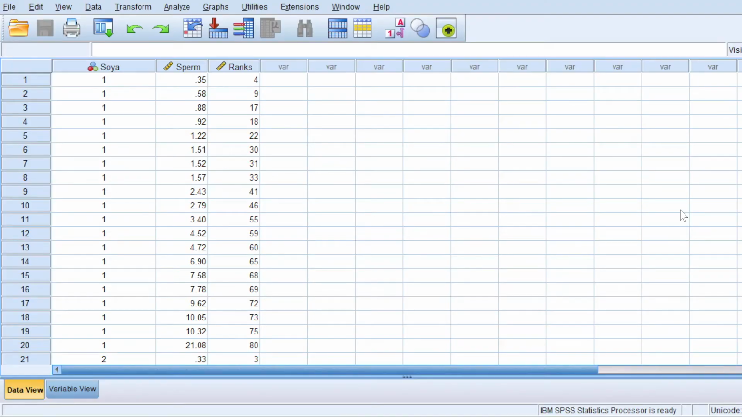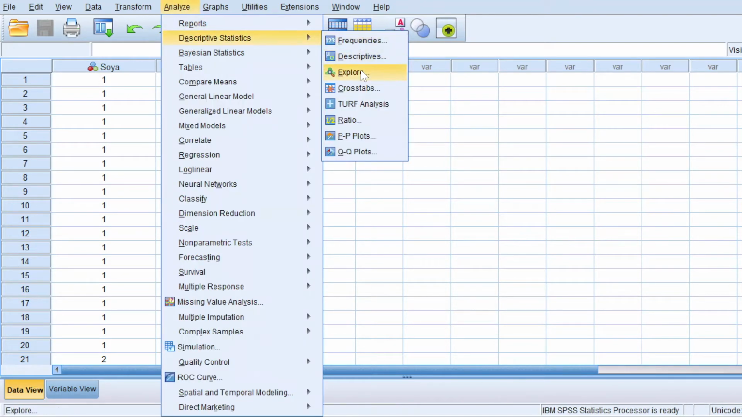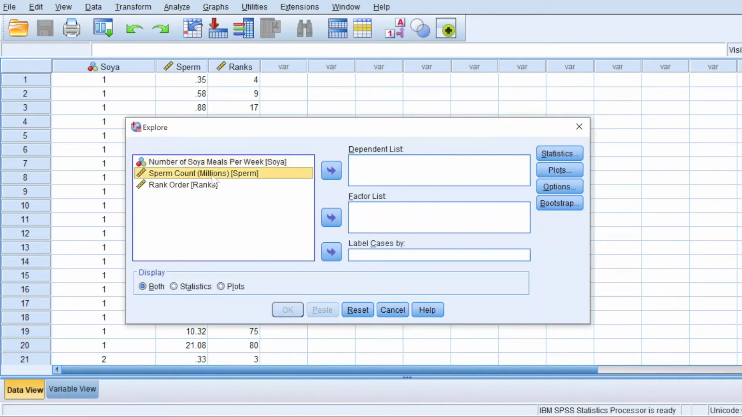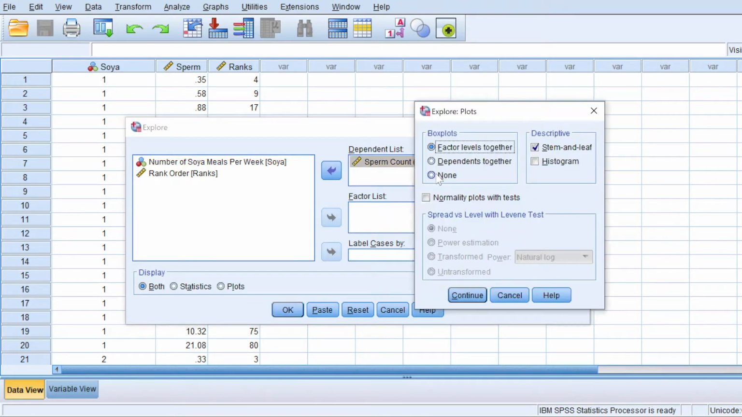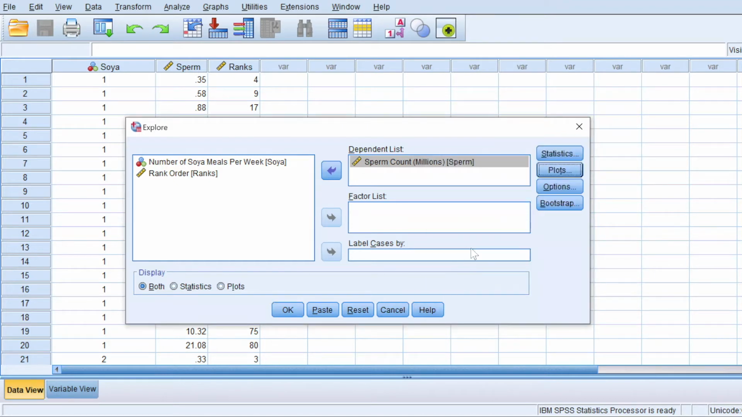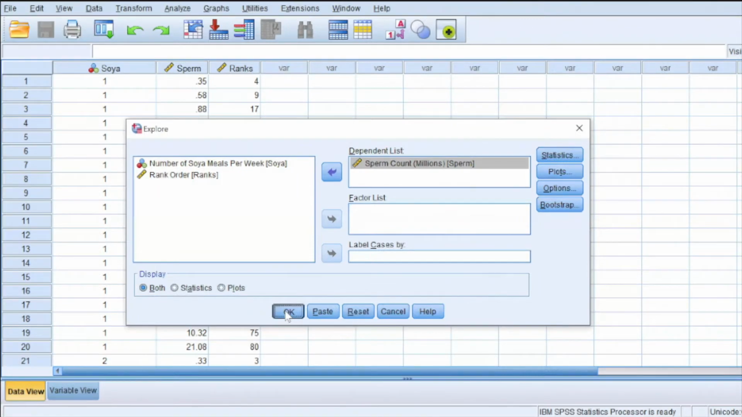To begin, we must check the dependent continuous variable for normality. In this case, it is sperm. To do this, we go up to Analyze, Descriptive, Explore. We move sperm across to the dependent list. Under Plots, we select No Box Plots, Normality Plots with Tests, deselect Stem and Leaf and select Histogram and click Continue. We then select OK.